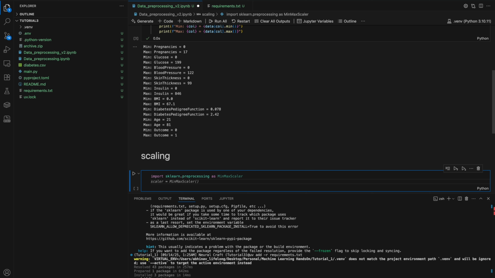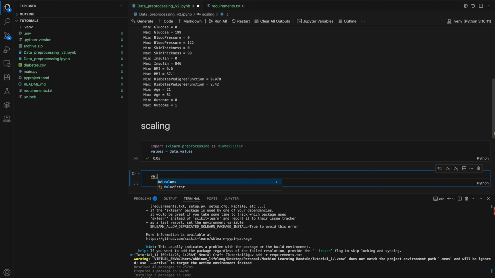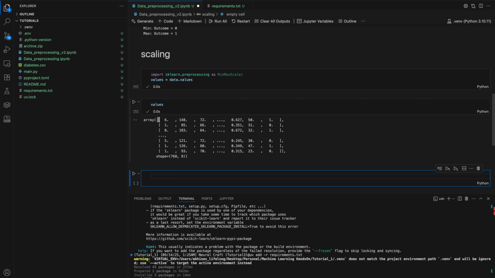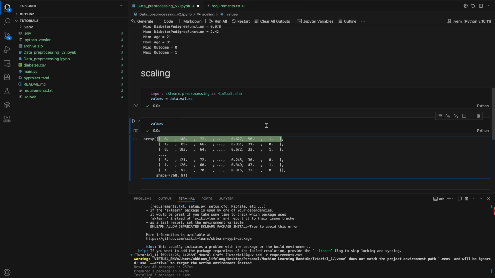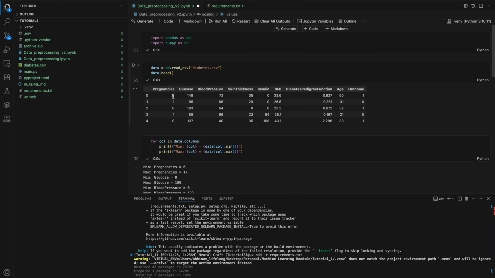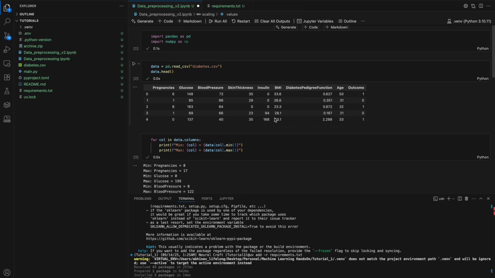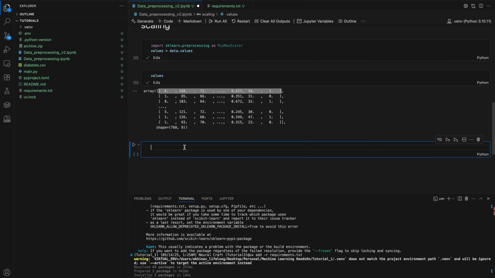Now I am going to do some data separation. For that I need values. So I am going to store values as data dot values. What the values variable is going to do is store the data as numpy arrays. This is nothing but each and every row in our data. You can see 6, 148, 72 and going up to 1. So it is storing each and every row as a single vector.